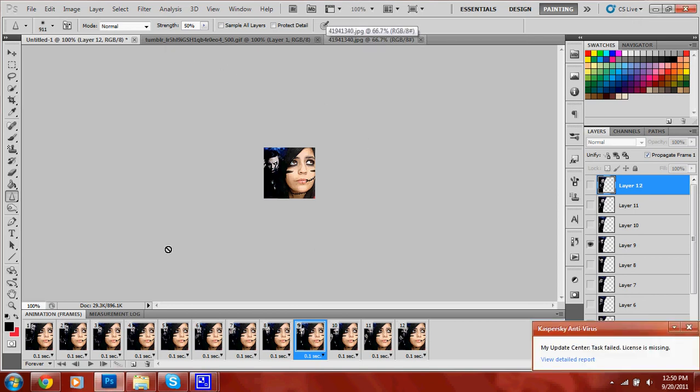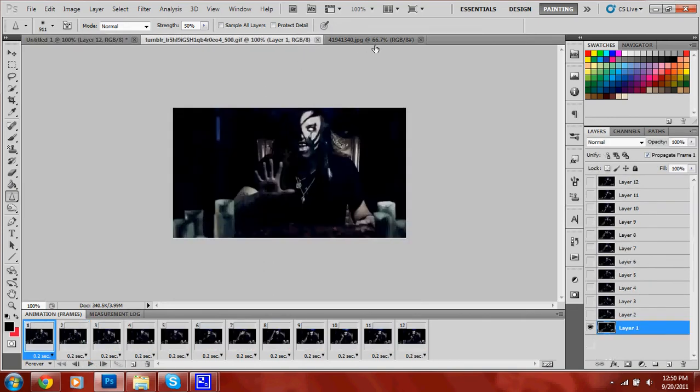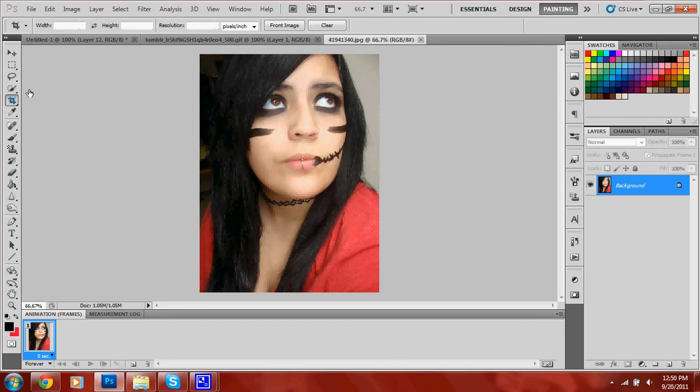Okay, so basically you just wanted to learn how to do an icon with an animated GIF like this. I'm not going to go through the entire icon. I could make a tutorial for the entire icon, but you only asked for how to do the GIF. So, you get your image, right?